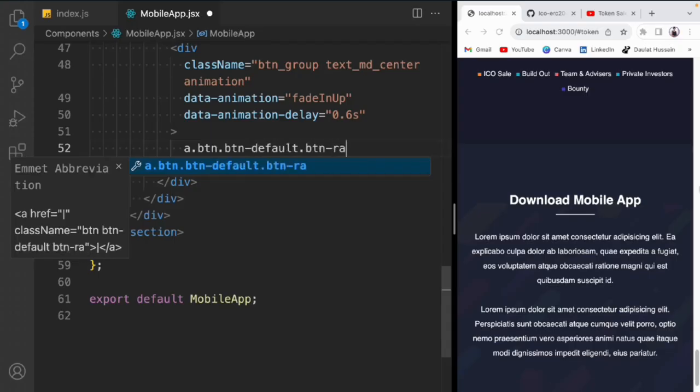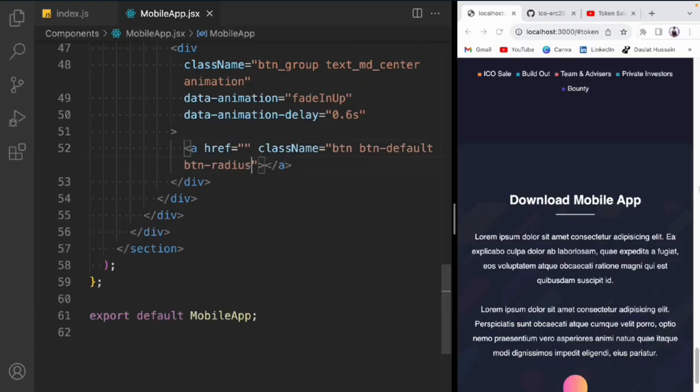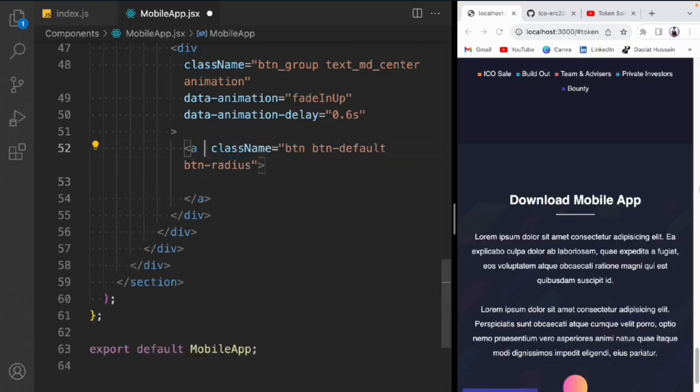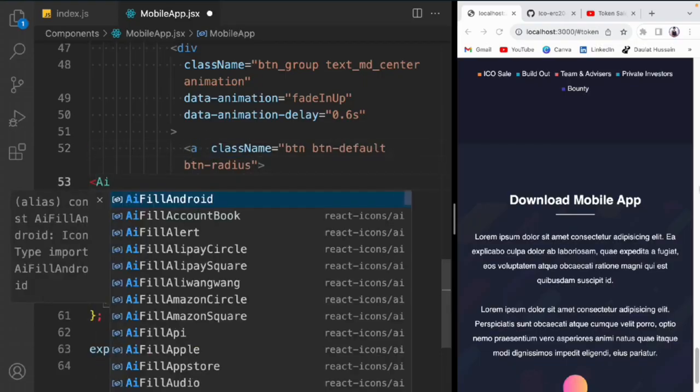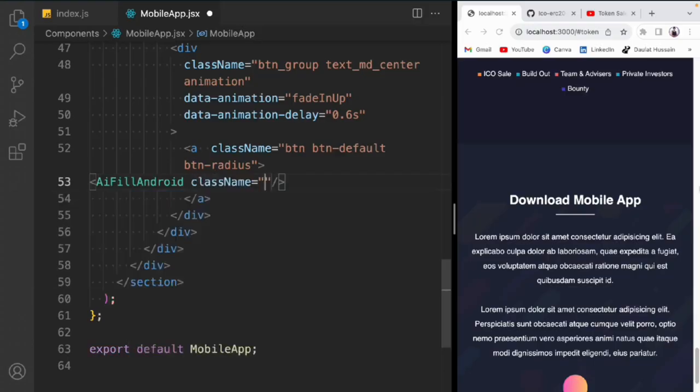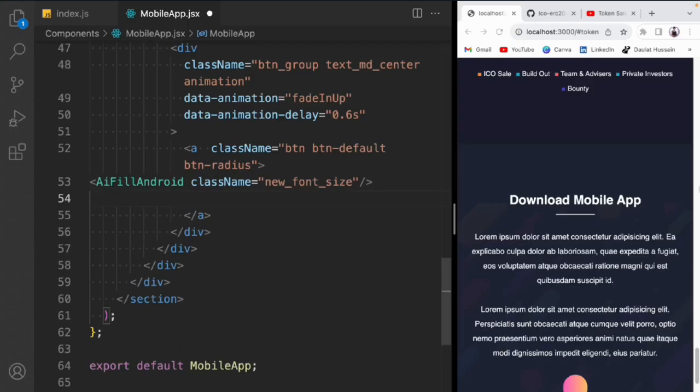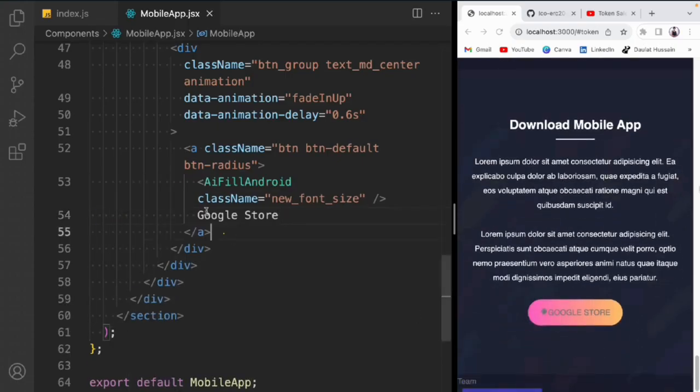We'll say button radius, and in that we have to simply remove this one, and we have to display the text and the icon. So we'll display the Android icon, and we'll add a class called new font size. In that we'll say Google Stores. So that's the first button.